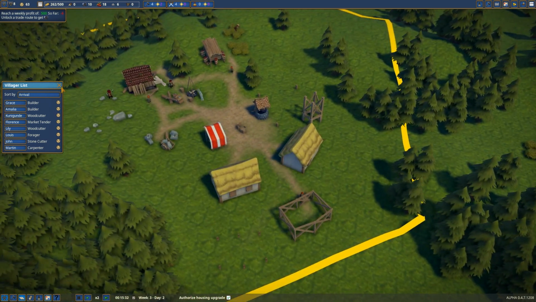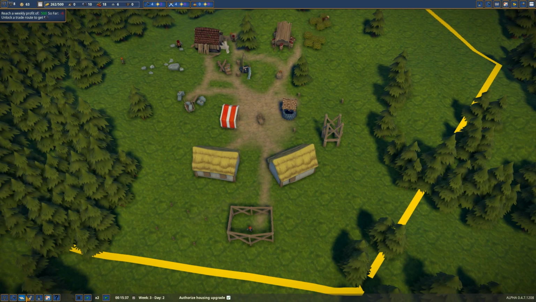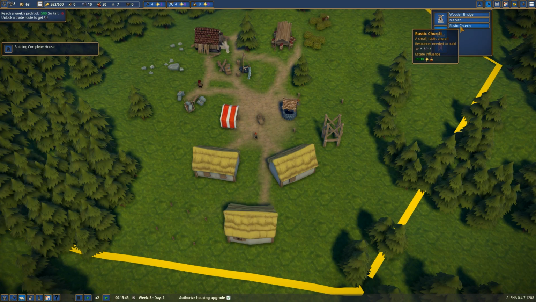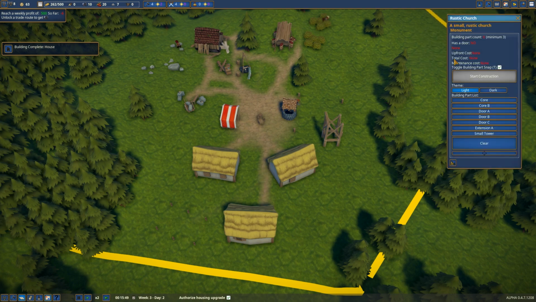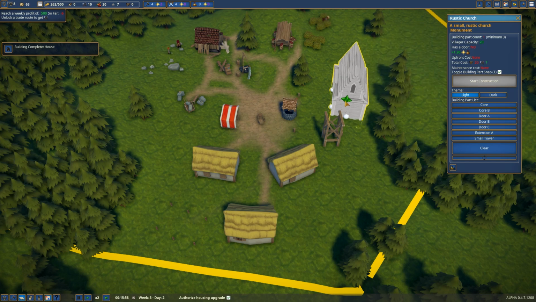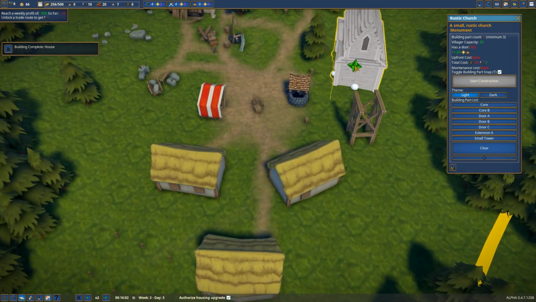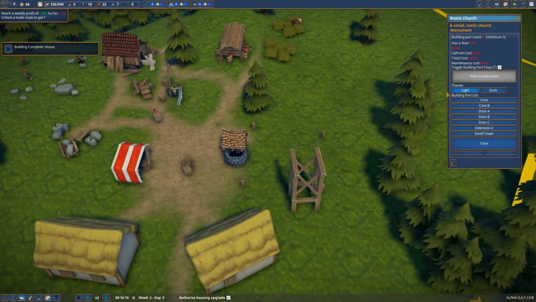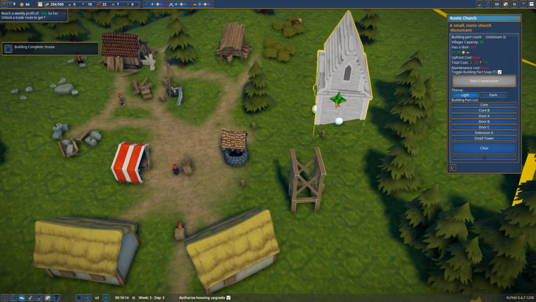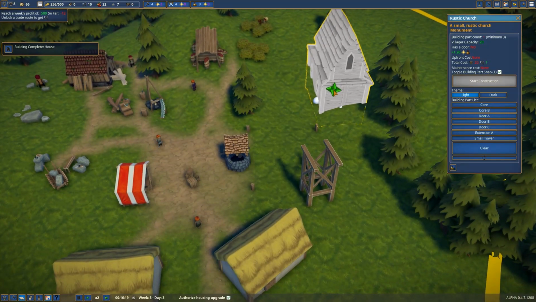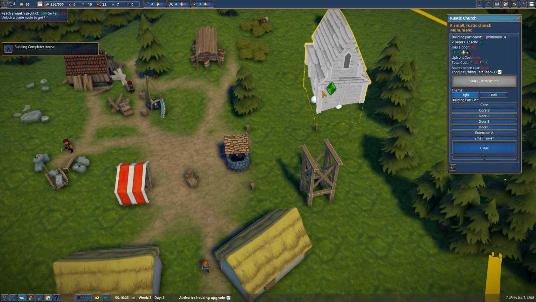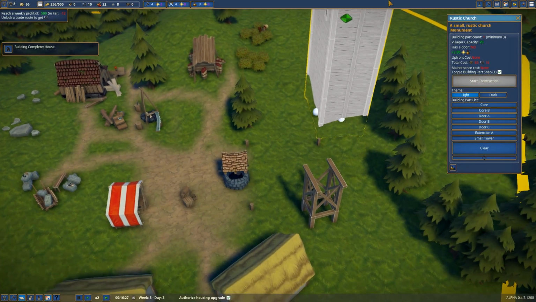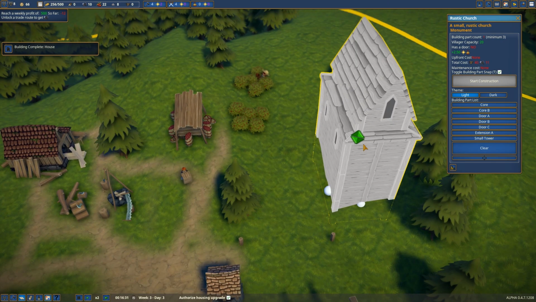Alright, we need a church. Just trying to avoid it for a little bit. Do light core, I guess. How do you rotate? That doesn't do it. Oh. I feel like there's gotta be a key to rotate this stuff, right? Oh, you can make it taller or shorter? Interesting.